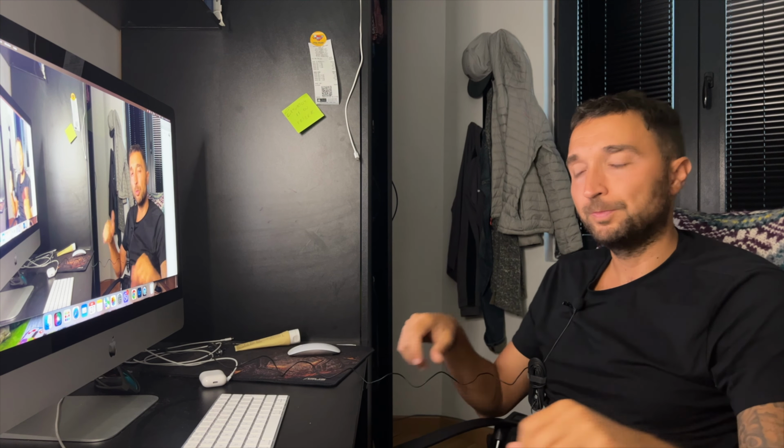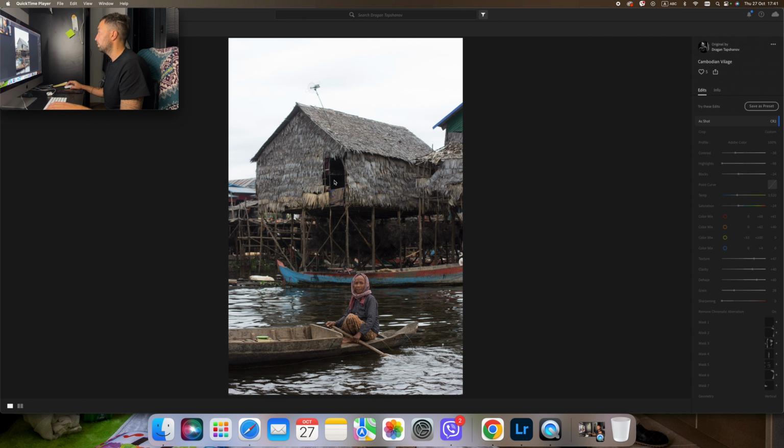Let's go. So as I said, this is a floating village in Cambodia, Kampong Pluk, near Tonle Sap Lake. I think it's the biggest lake in Cambodia. And here you can see the cages that they use for catching fish down from the lake, and the boats that they're using, and the materials that they've been using for the houses. So the first thing is the cropping.